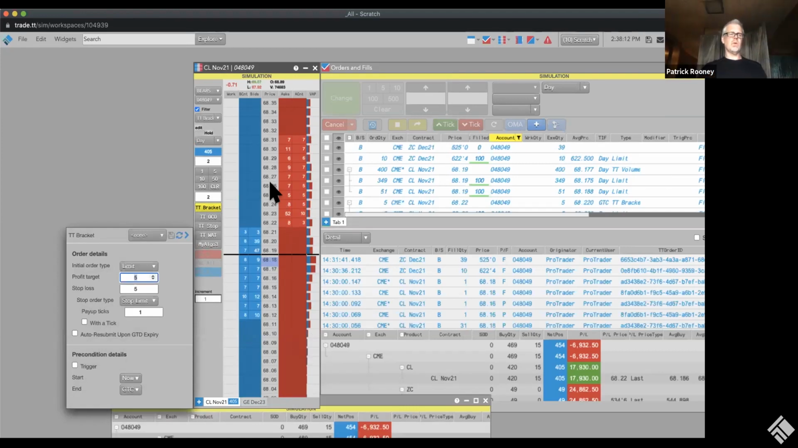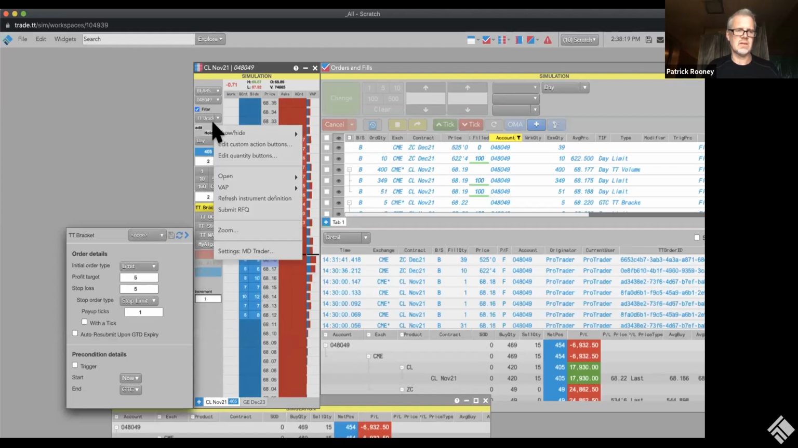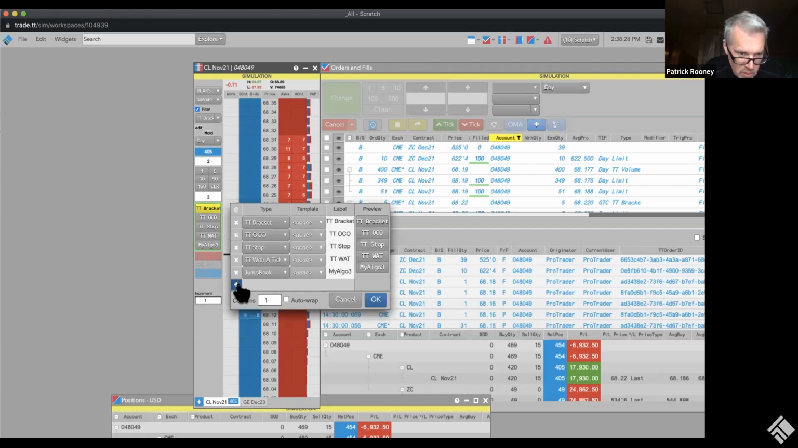One thing I wanted to point out too is you can always map your order types to buttons here in MD Trader. Let's not forget that as well. How do you do that? I get asked that a good deal too. Right click on the order pane section of MD Trader just like this. Go into edit custom action buttons. And I want to add one in here. So I'm going to click on the plus button.